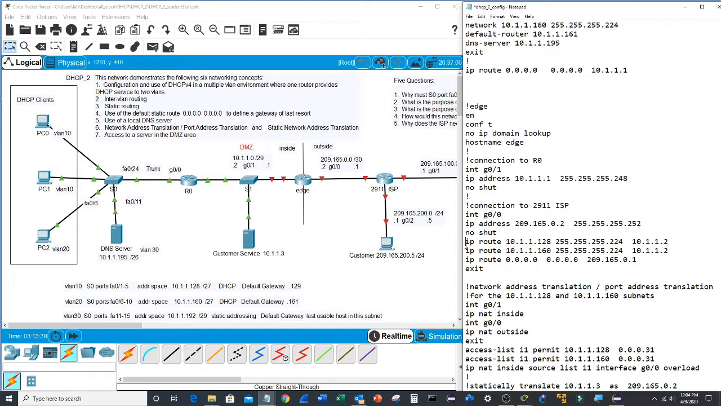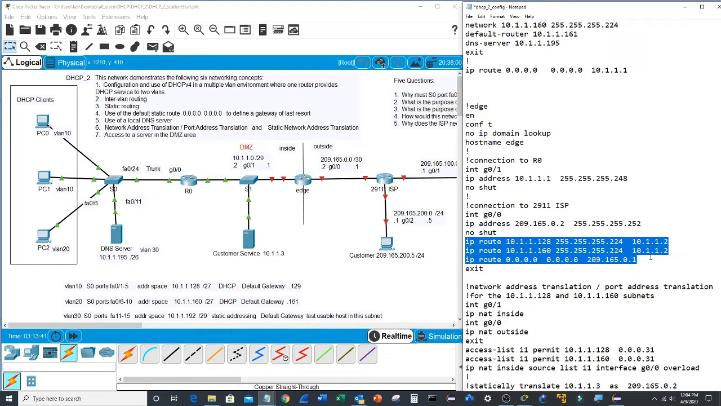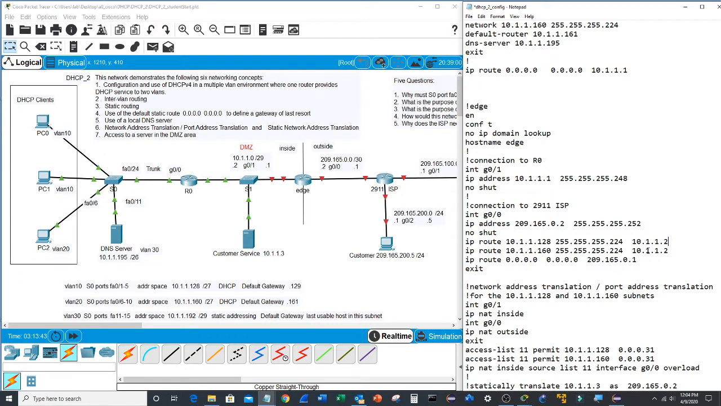And we also have 3 static routes on the Edge router. 2 to get to the local area network that's inside of R0, and the default route, which directs all packets to a destination network that's not listed in the routing table of Edge. It'll direct those packets to 209.165.0.1.